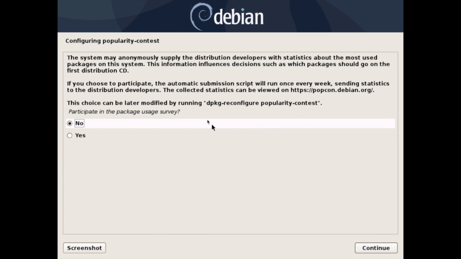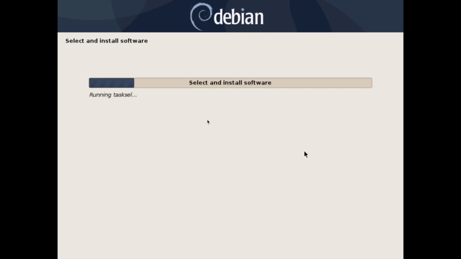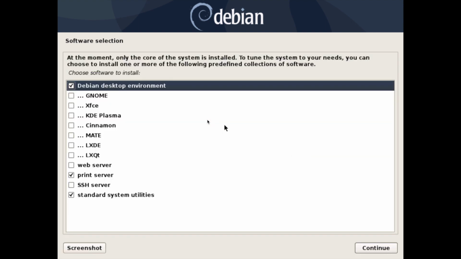Here we'll get the option if you want to go ahead and participate in the package usage survey. I select no. You can select yes if you'd like to. I'm going to go ahead and continue here, and it's going to finish up installing.